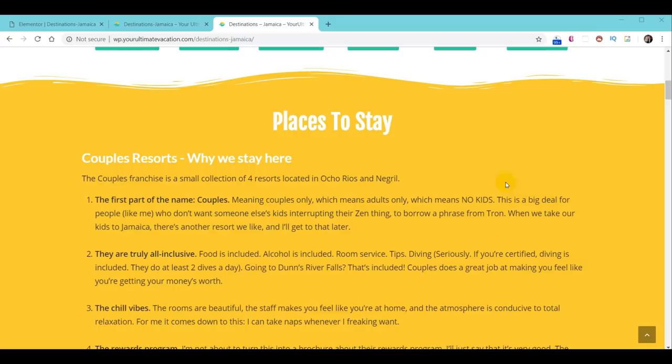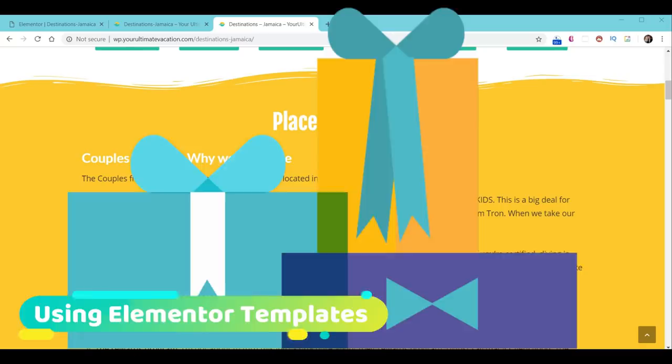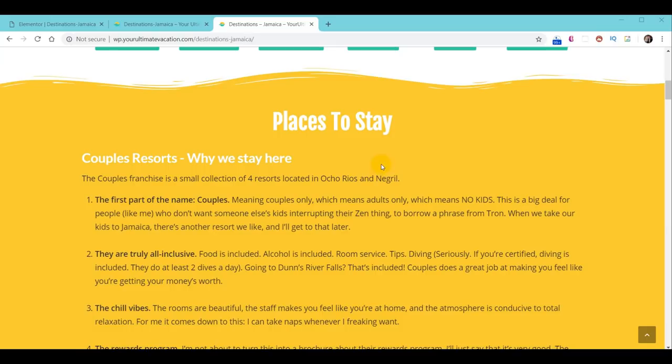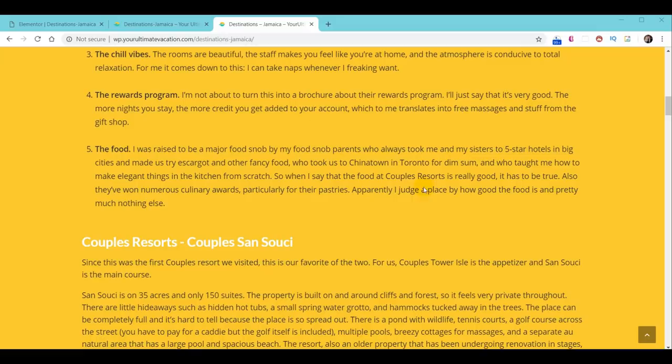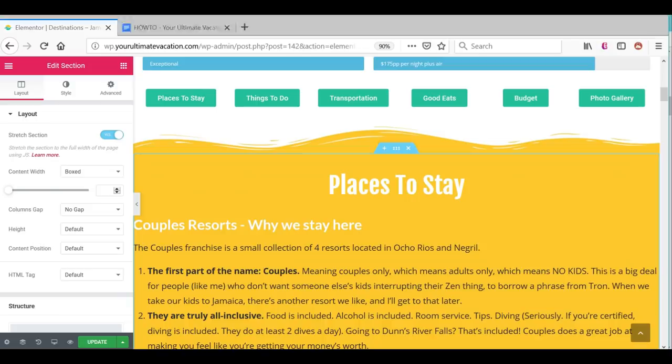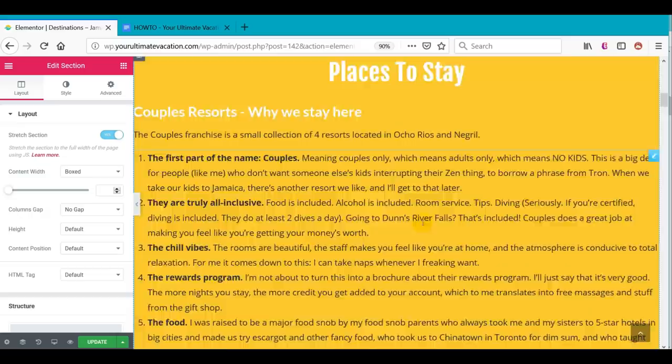As a bonus for making it this far through the course, I'm about to show you everything you need to know about using Elementor templates. You have probably already figured out there's a duplicate version of this website, obviously, because the site has the content for Bethany's already in it. So there also is a back end for that one. We're going to go into that back end, and here's the section for the places to stay that's completed.